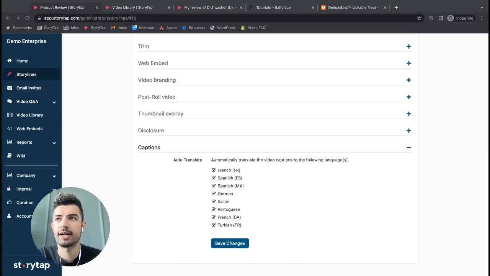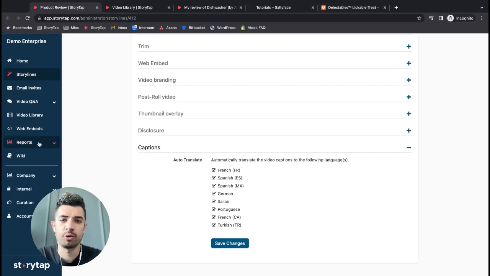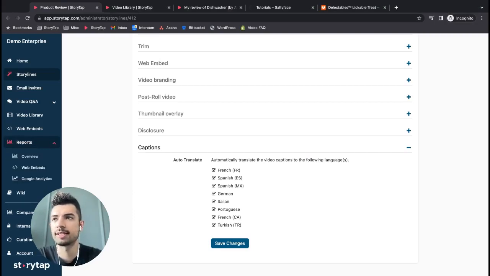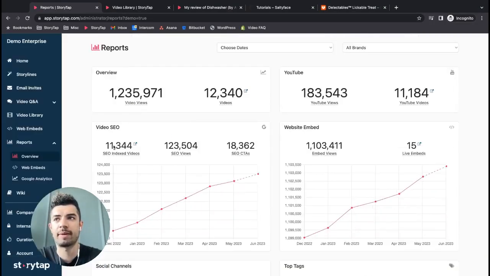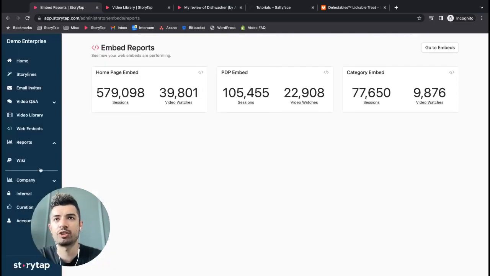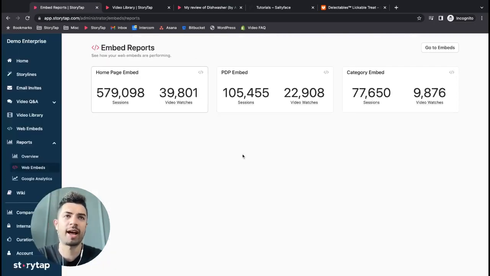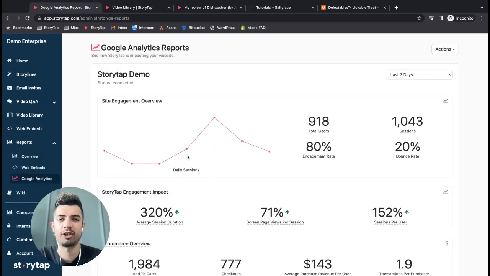Now, moving on to our next section, I will be talking about our reports. In our reports here, we have a new tab on the left section that highlights a bunch of new report sections. When you click this, you're going to see Overview, which is our standard report section that you've seen in the past. We have Web Embeds, which is our new exciting overview of embed performance and the stats on the performance with sessions as well as video watches. And you can actually navigate to those embeds to look at the customization that you might want to edit.